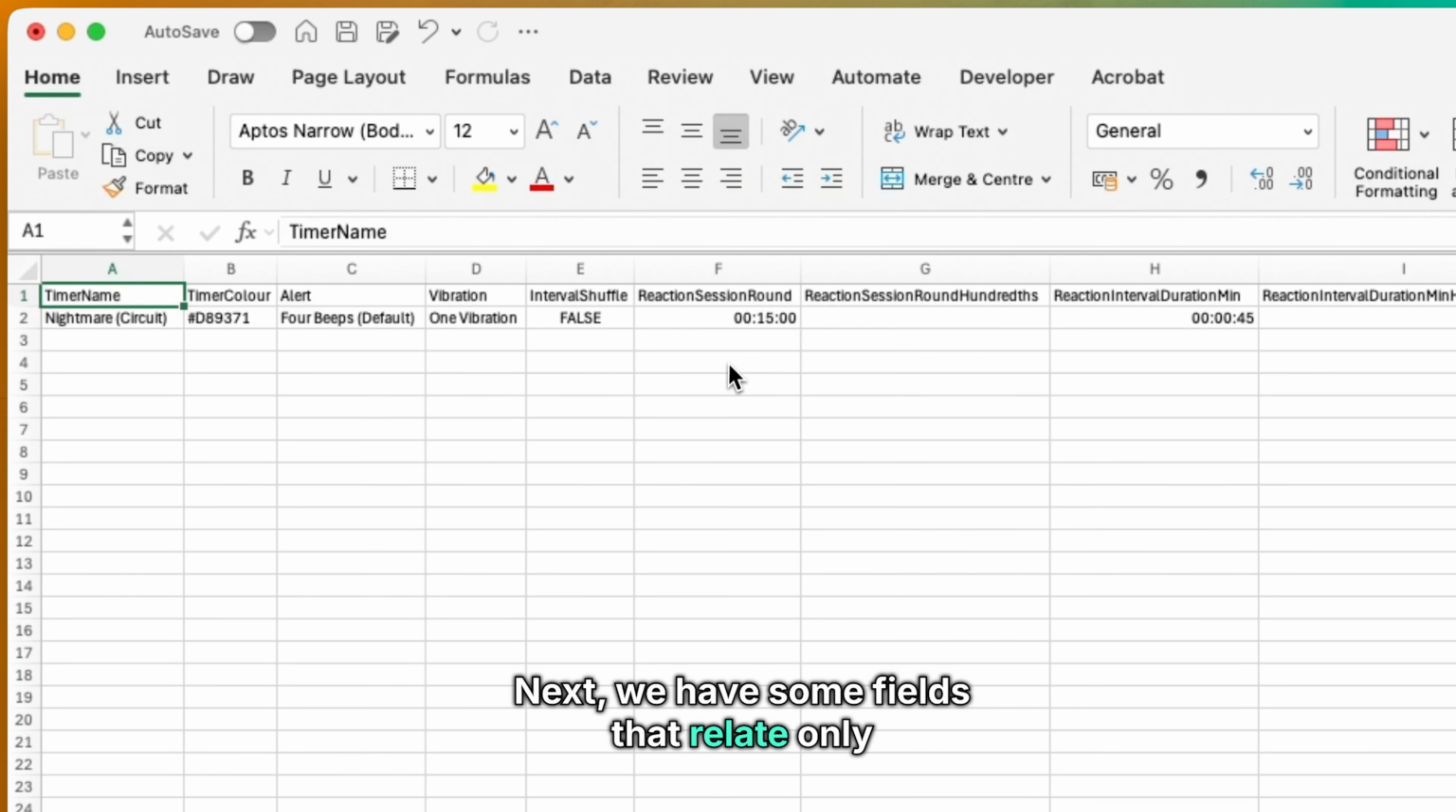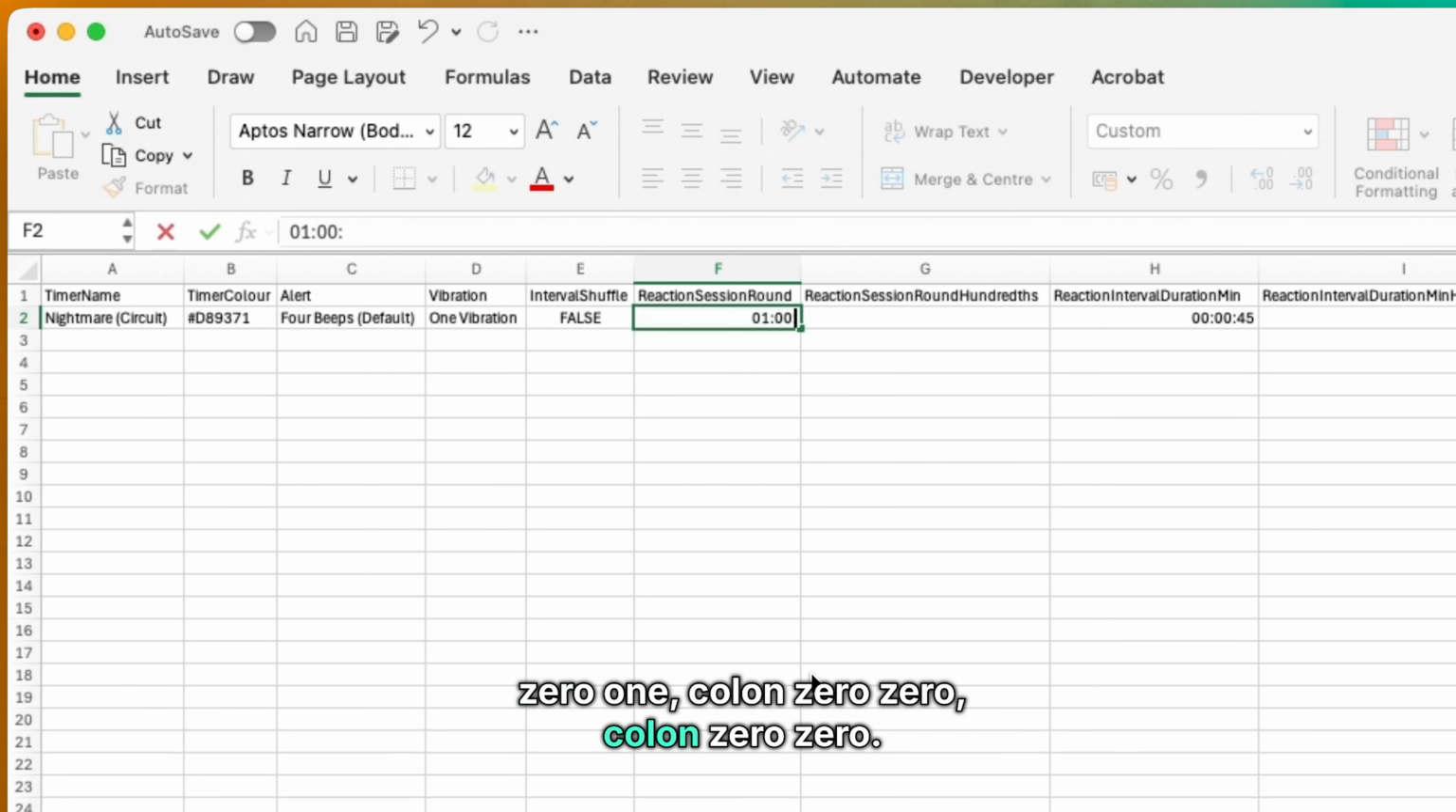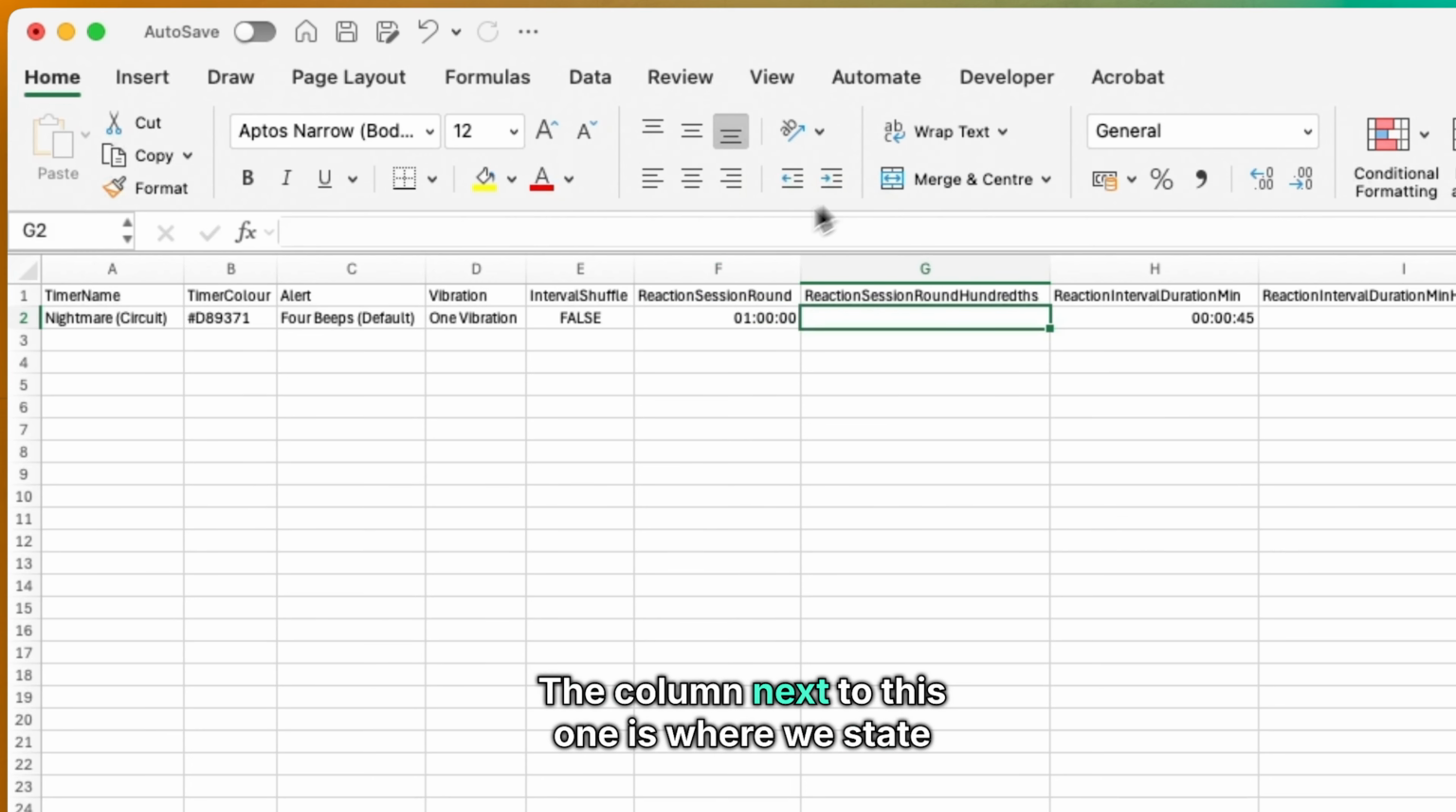Next, we have some fields that relate only to the reaction timer. So if you're doing an interval timer, these should be left blank. Okay, so imagine we're creating a reaction timer. This is where you state how long you want your rounds or your session to last. And type it in as hour, minute, second. So if you were wanting 15-minute rounds, you would type 00:15:00. If you were wanting an hour session, it would be 01:00:00. The column next to this one is where we state the hundredths of a second.